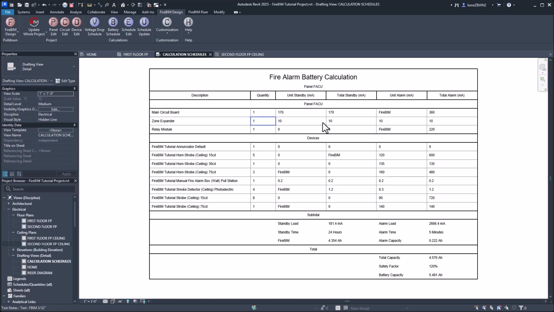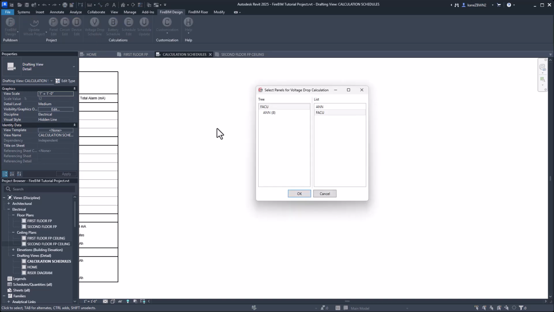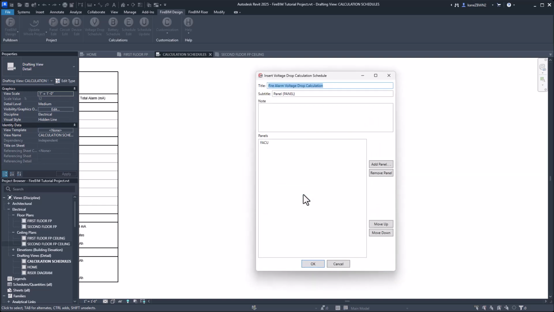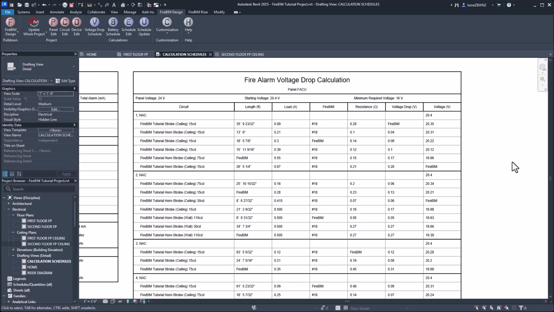Next, we'll take a look at the voltage drop schedule. So we'll run the voltage drop schedule command. Works similar to the battery schedule command, where you can select your different devices. We'll stick with just the control unit. Again, title, subtitle, note to go underneath, list of panels you can add or remove. We'll press OK, and we'll insert it right next to this schedule.